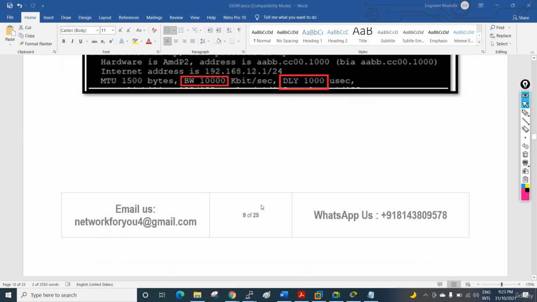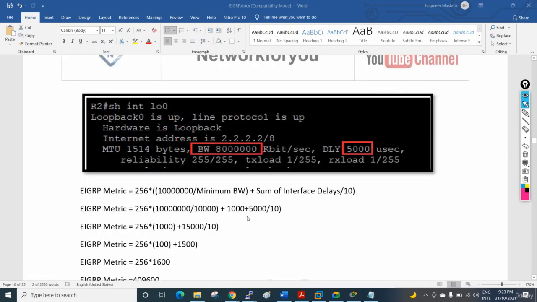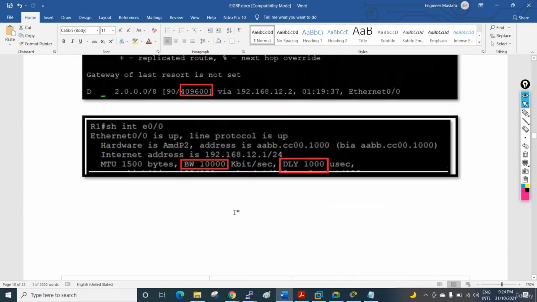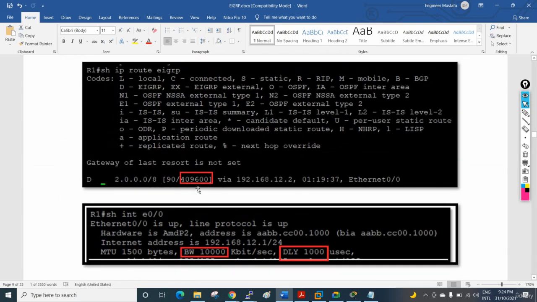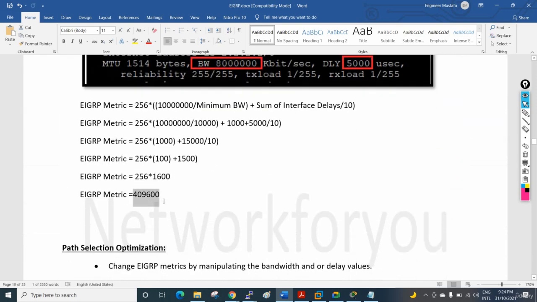It should be 10,000. I wrote 10,000. Maybe I took the wrong screenshot here. We will do it here anyhow. We will add here, and when we add we will get one value, and we will divide by 10, and we will add this number, and we will add this 2, then we will multiply. Whatever number we get, this number and this number will match here. This number is 409600. If you see here, the number we are getting is 409600.